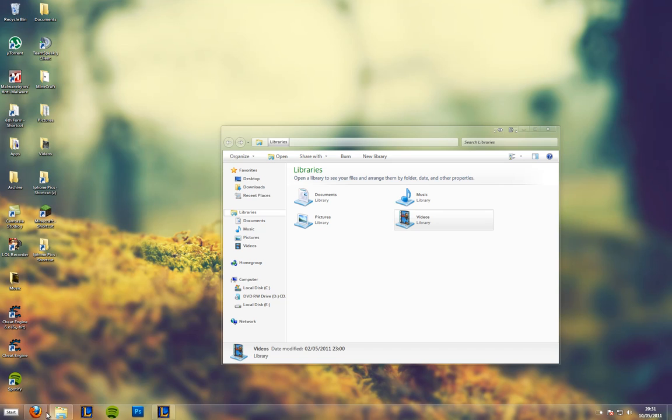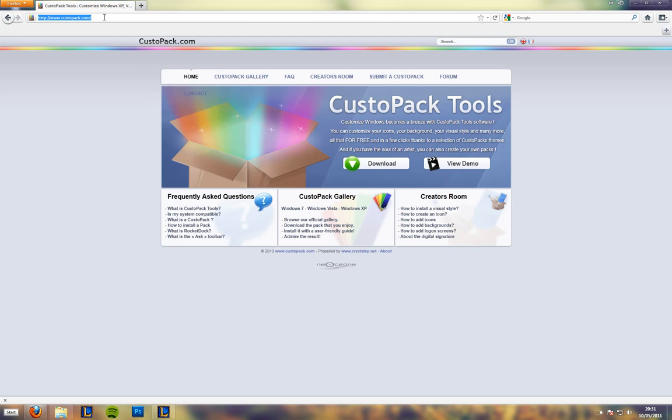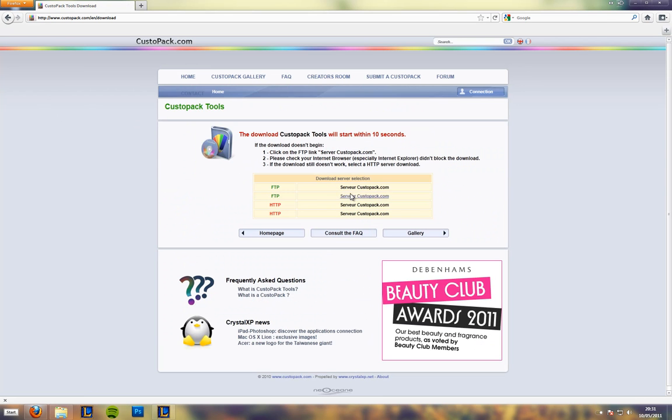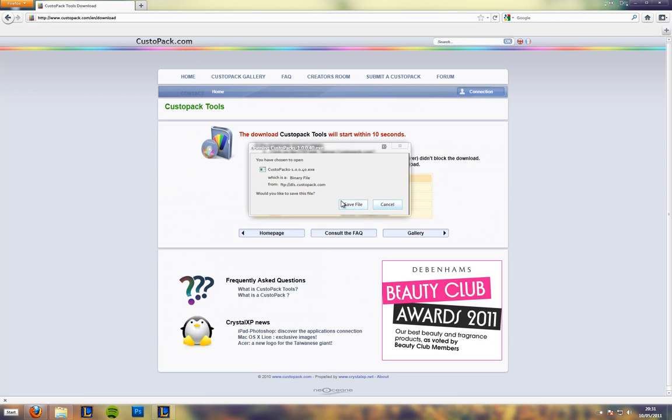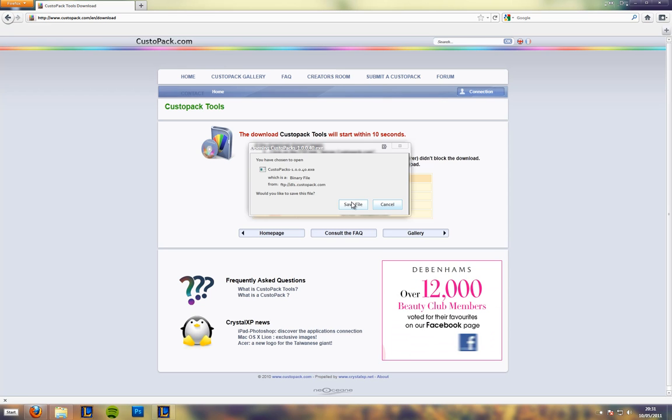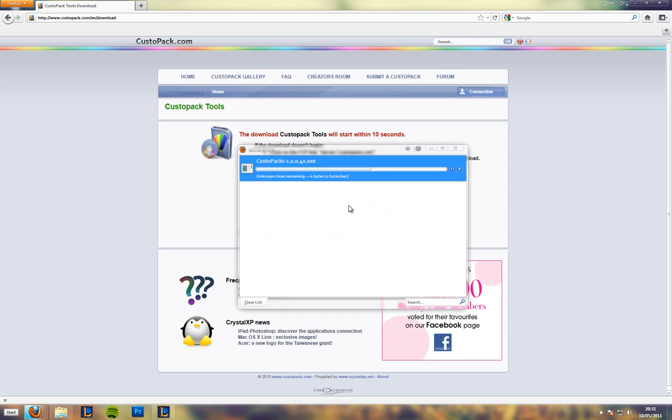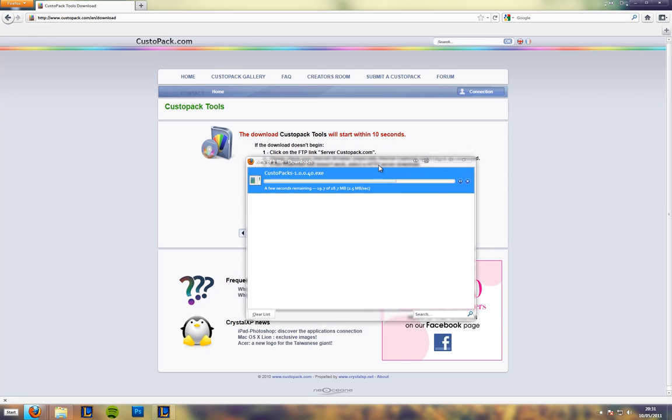So, what you want to do is go to custopack.com. I'll put a link in the description. You'll be shown this page. You want to press download and pick any of the download links. It should load up automatically like that has. Press save, you get the executable.